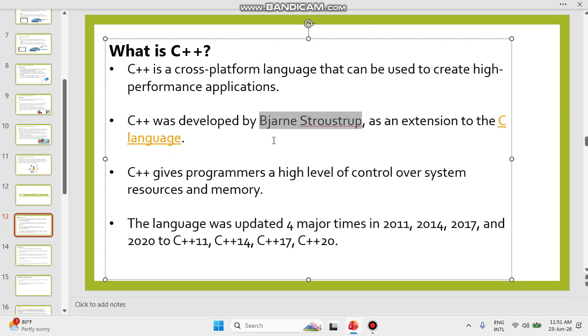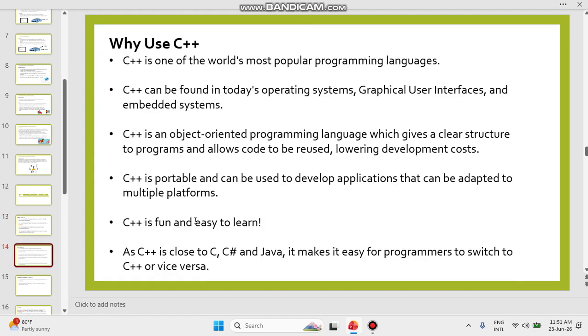Now the language has been updated over time. C++ has versions such as C++11, C++14 and C++17. If it was developed in 2011, we call it C++11, and if it was developed in 2014, we call it C++14, isn't it? So in that way we have different versions.